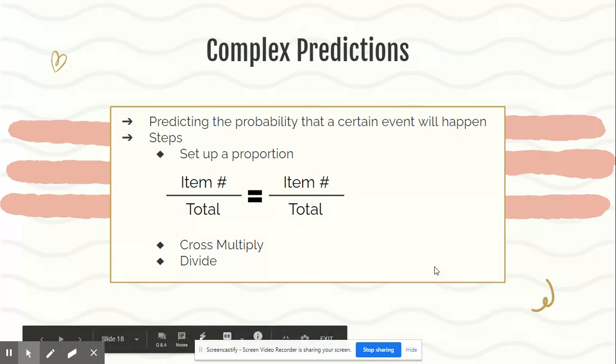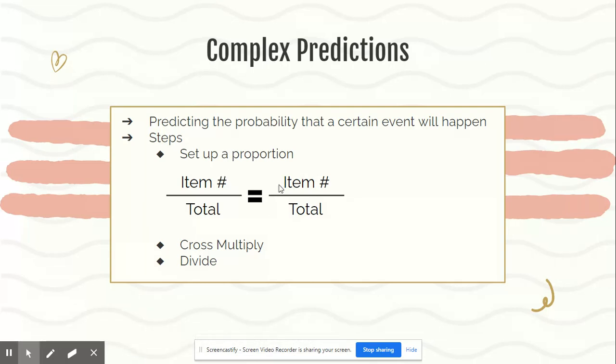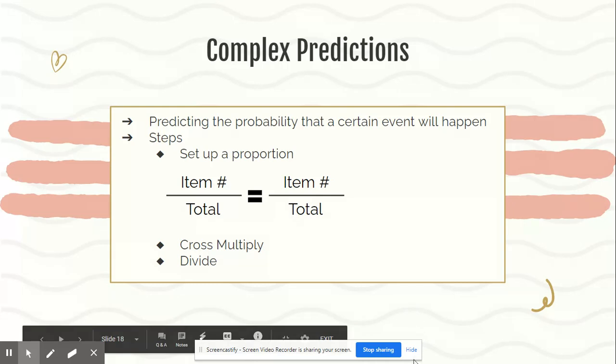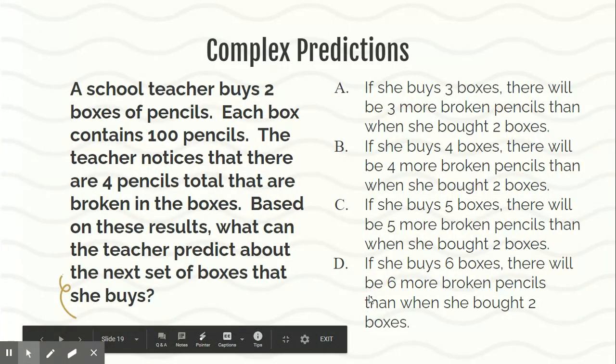Okay, so the steps are going to be the same thing as when we did simple predictions. You're going to still set up that proportion, item over total, and then cross multiply and divide. Okay, so that's all we're doing. Same steps as yesterday. So let's go over it.